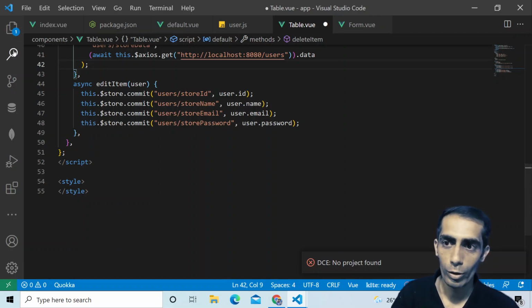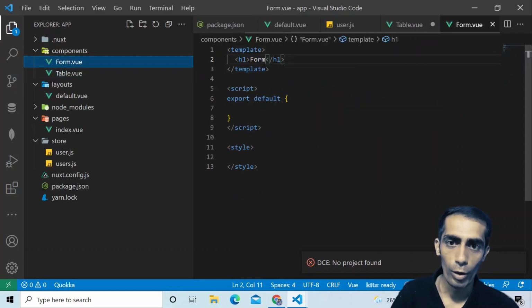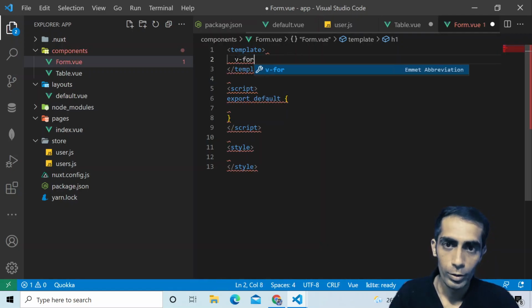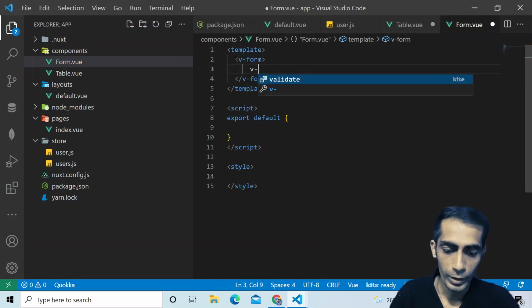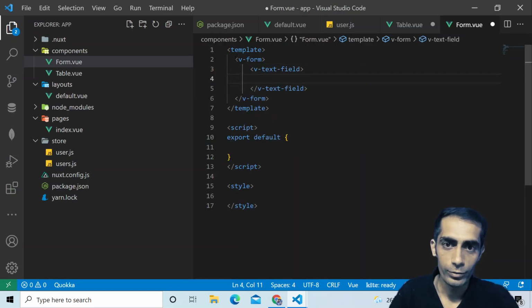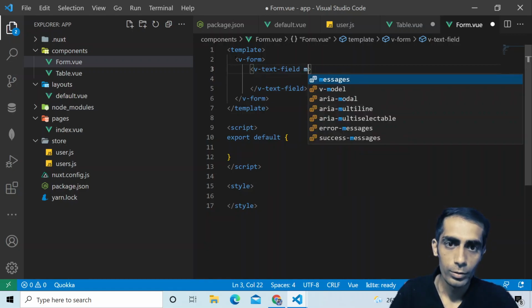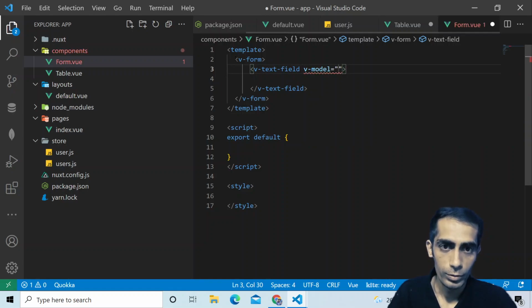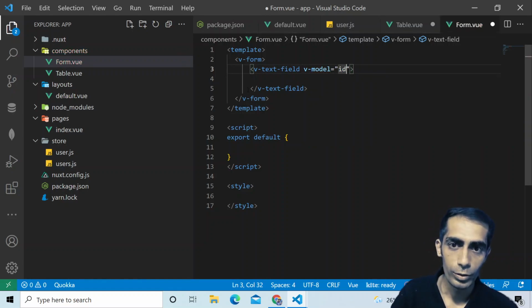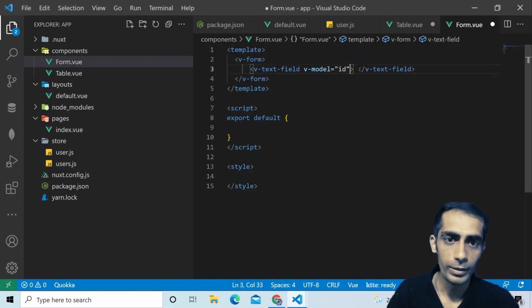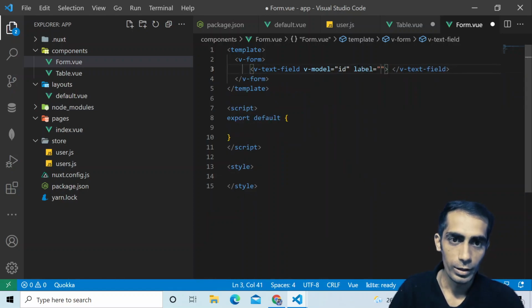Now it's time to work on the form. Let's go to the form. Inside that I'll be using v-form, which will contain all the v-text-field. The v-text-field will contain a model as well, so we'll see it later. The v-model will be id, simple id. Let's label it. We can use label. This will be my id for the first time.